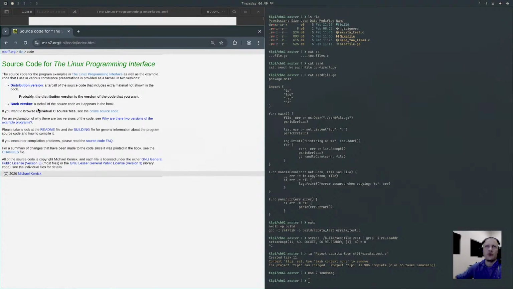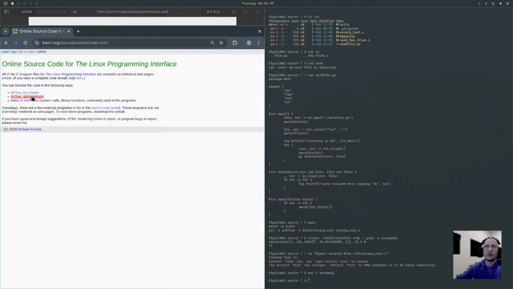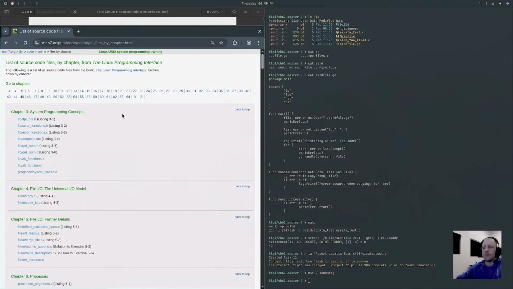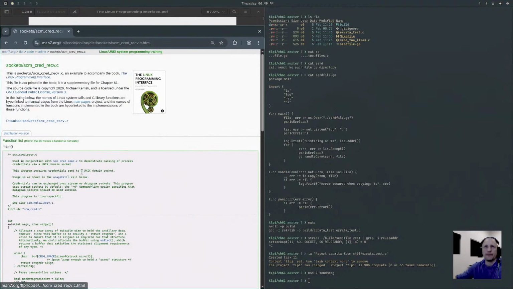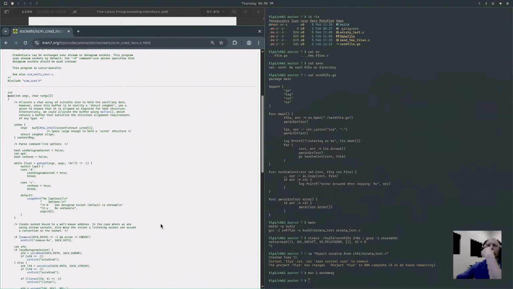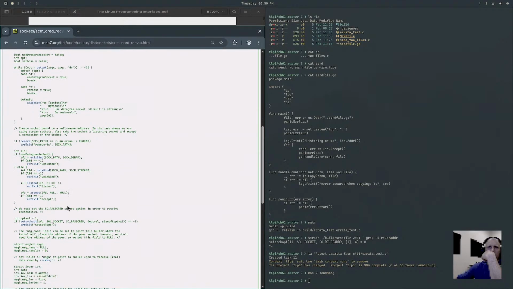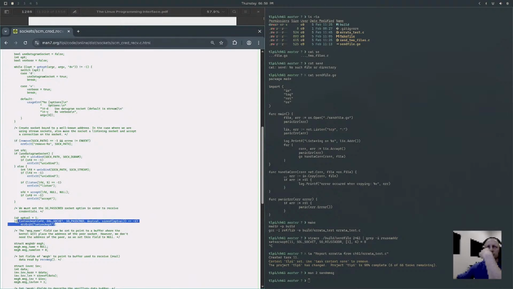Source code. Here it is, online source code. SCM cred receive. Here we go. He uses getopt. What? No. Okay, we don't want that. See, he calls setsockopt here.